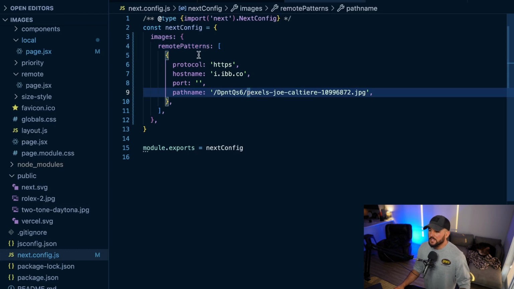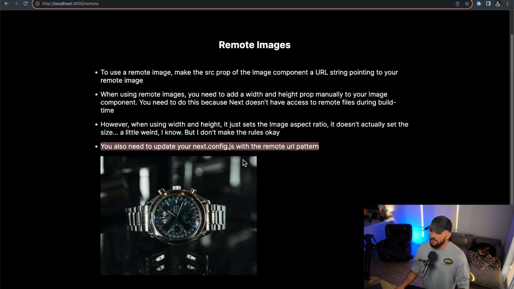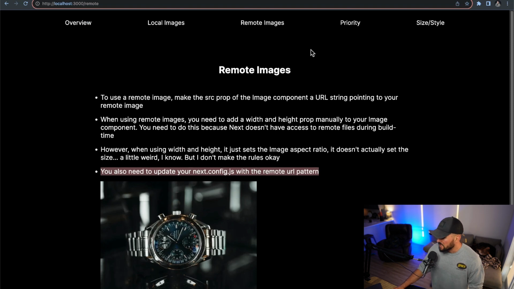But once you make sure that this path is matching, we can go back here and you can just set the width and height, because it's a remote image and you need to do that. And if we go back, we see that everything is working as expected here. So that is local and remote images.